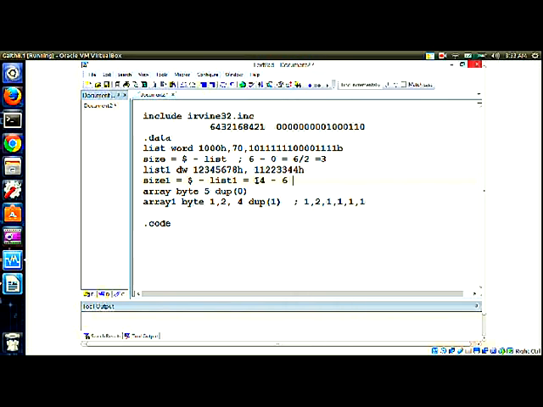Minus 6. Total of 8 bytes, the size of the array, divided by 4, which is the type of the array, gives me 2 elements. We have 2 elements in this array. And this in the assembly, those are comments.